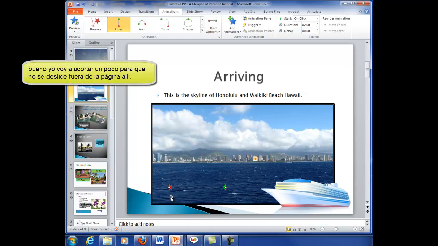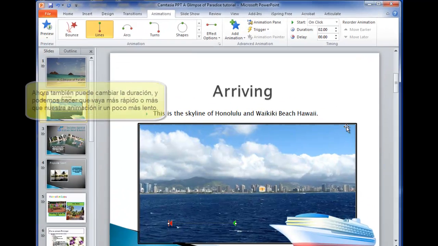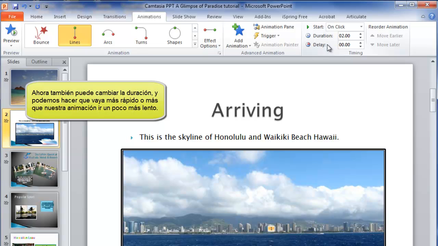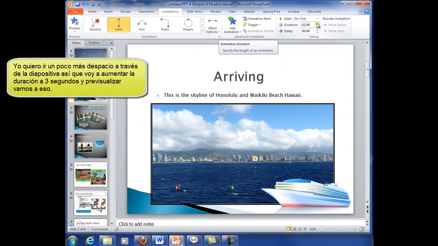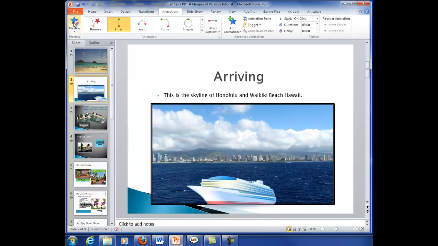Okay, I'm going to shorten that just a little bit so it doesn't slide off the page there. Now, we can also change the duration. We can make it go faster or make our animation go a little slower. I want it to go a little slower across the slide, so I'm going to increase the duration to 3 seconds, and let's preview that.